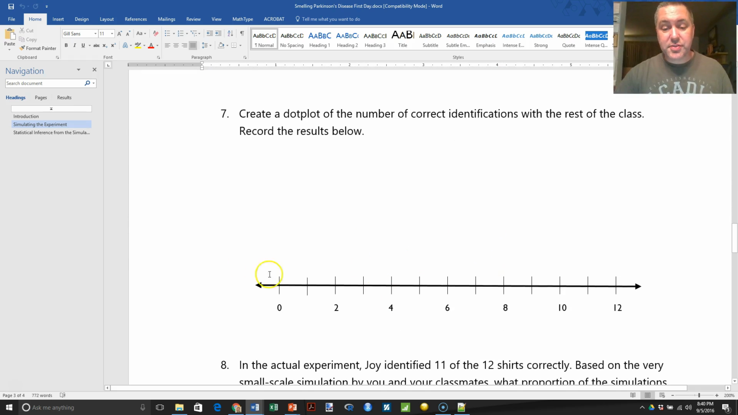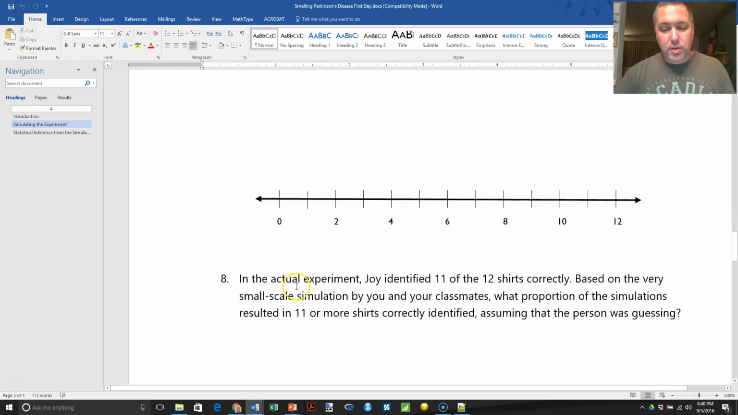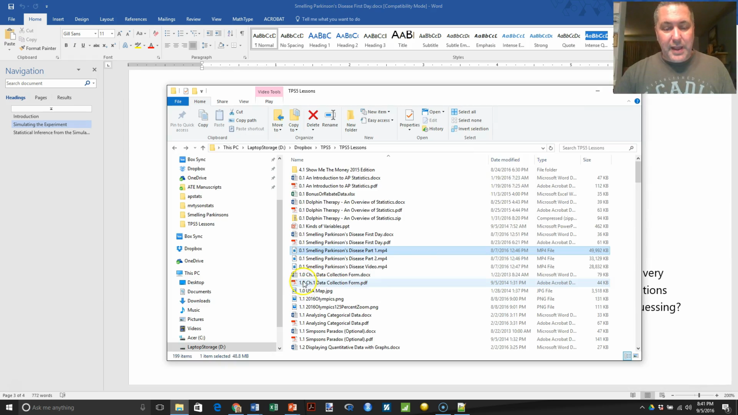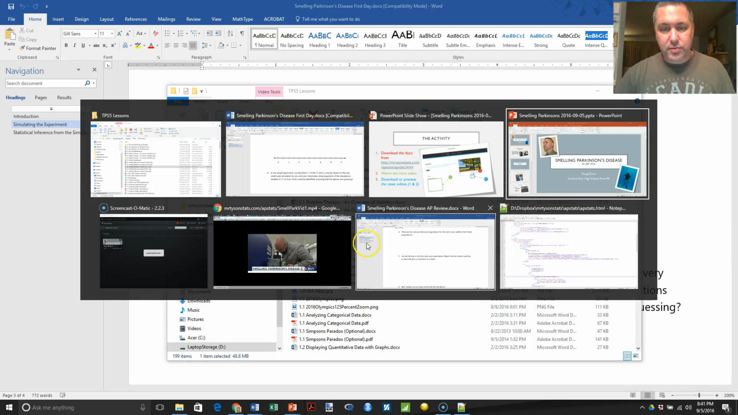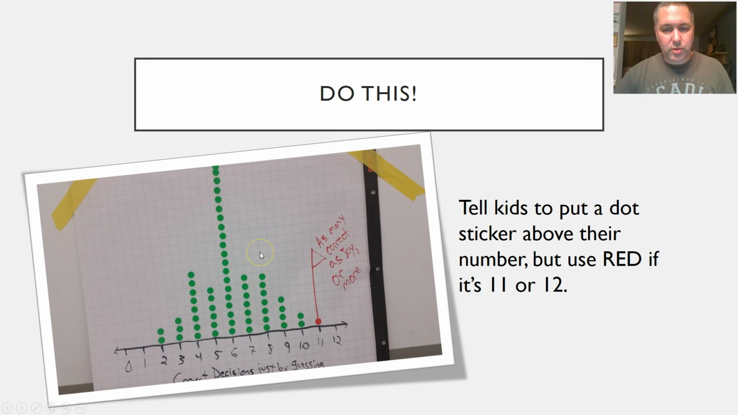So then person A and B switch. So every student in your class gets a chance to guess 12 times without knowing until the end how many times they guessed correctly. And then we go up and each student makes a dot plot of their number correct. And so we go back to the PowerPoint so I can show you what that dot plot looks like. This is a couple of my classes so you can see a picture here.